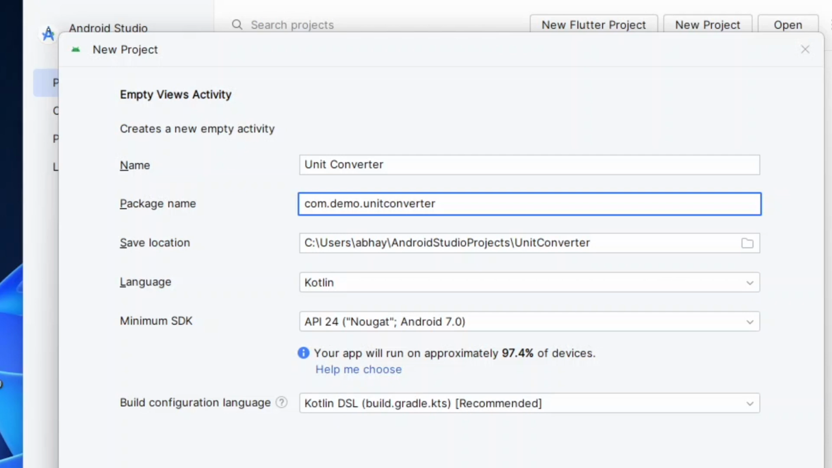So this is the proper nomenclature that I have used. It is known as the proper nomenclature of the package name, which is com.demo.unitconverter. You can also look up package names according to your company project, your personal project, or your student project. So you can create this name as well. Then you have to set the save location. By default it is C user Abhay and the Android Studio project, and you can instantiate it with the unit converter project. So this is the basic implementation, and here you can select the language, Kotlin or Java.